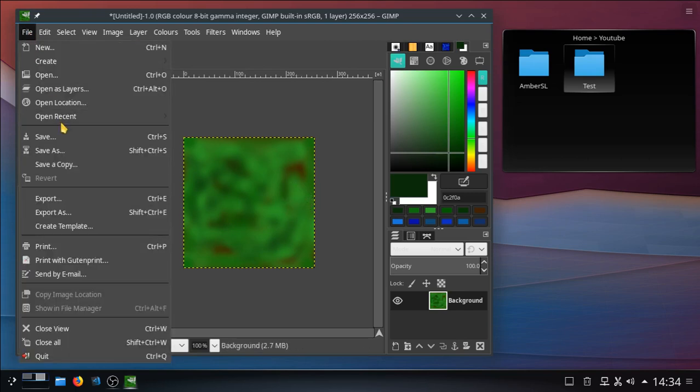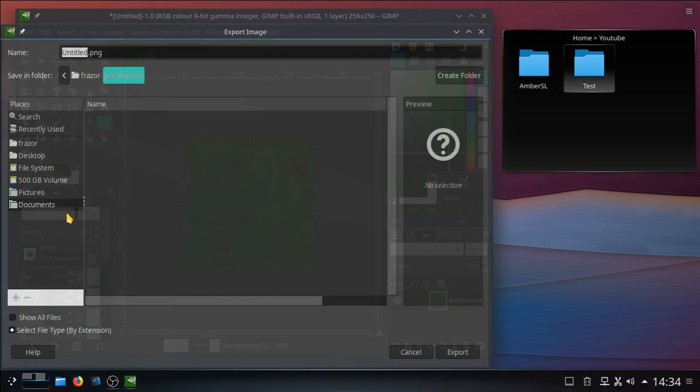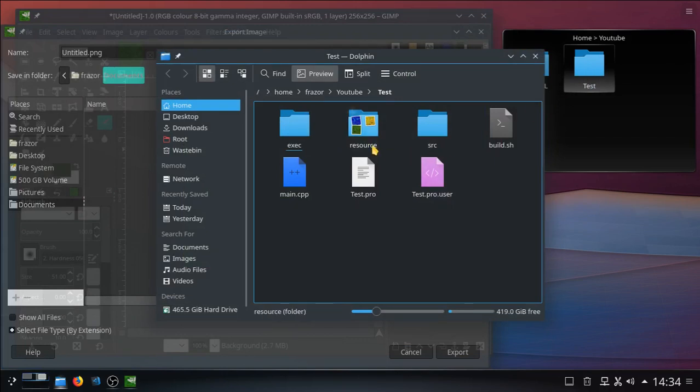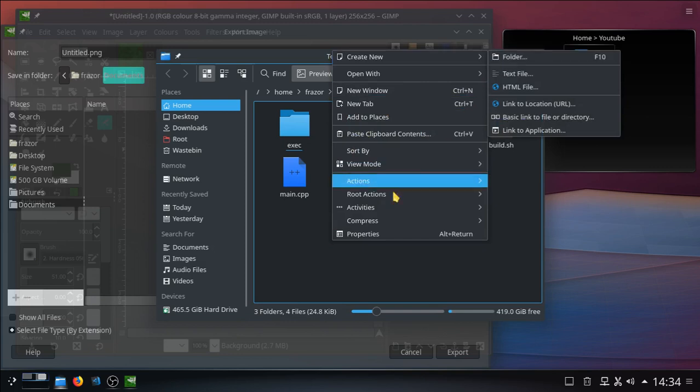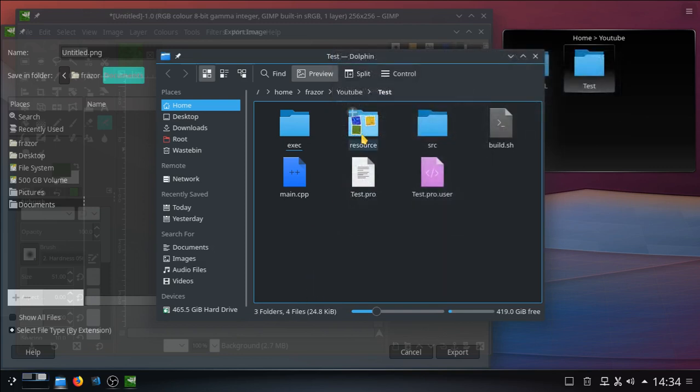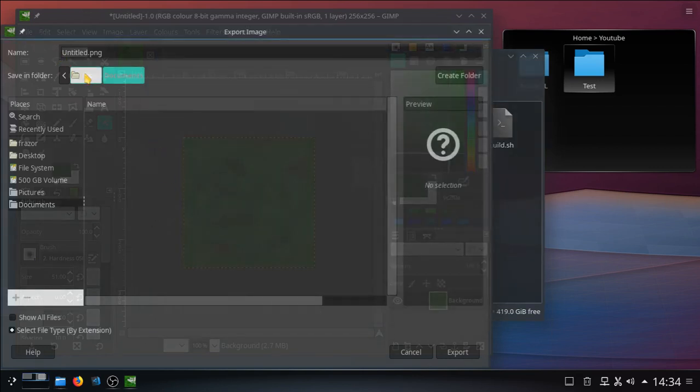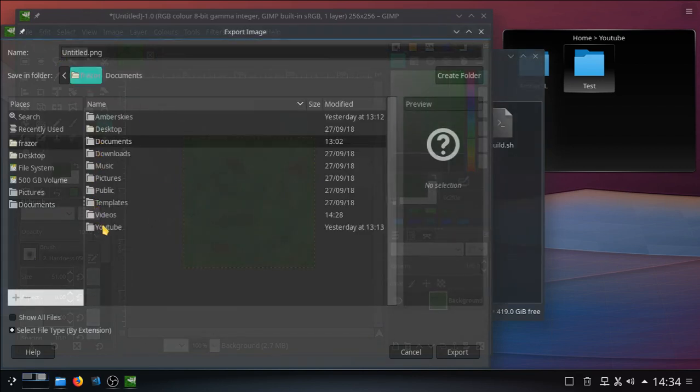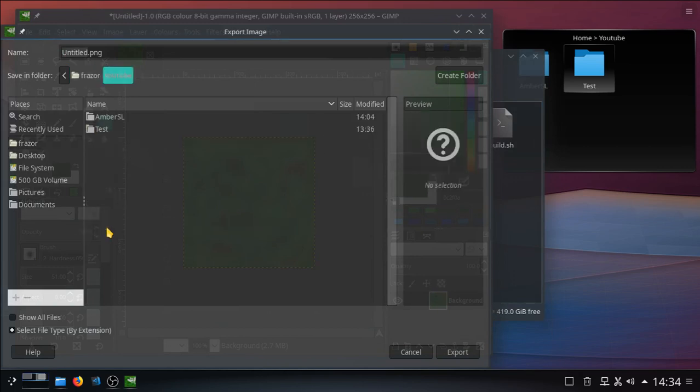So, file. Export as. And we are going to create a new resource folder. Here you go, I've created it already. Just create new folder. Resource and save it out in there. So Fraser, YouTube, test resource, and you can see I've already done it. This is terrain.png, green, blobby.